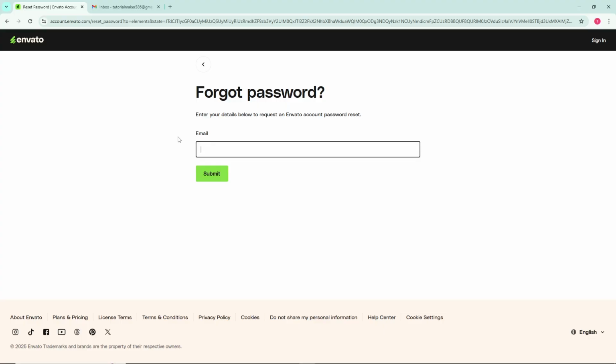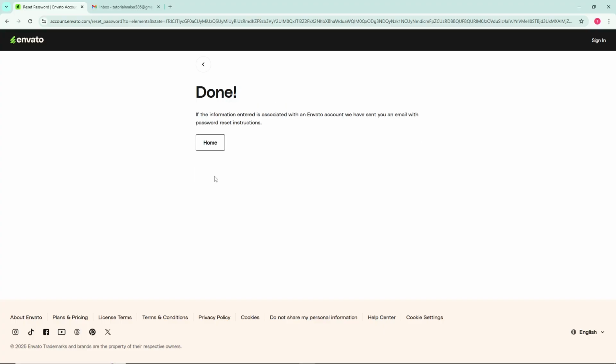After clicking Forgot, you'll be directed to a password recovery page. Here, you'll need to enter the email address that is associated with your Envato account. This ensures that the reset instructions are sent to the right place and keeps your account secure. Once you've entered your email, click the Submit button to send the recovery request.